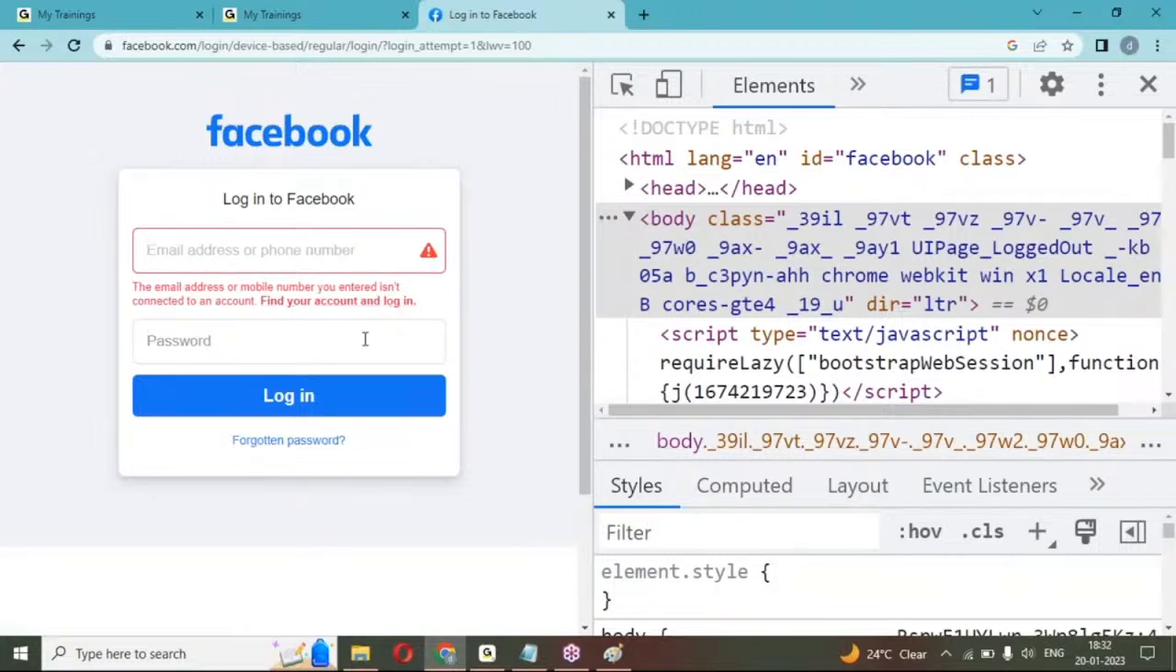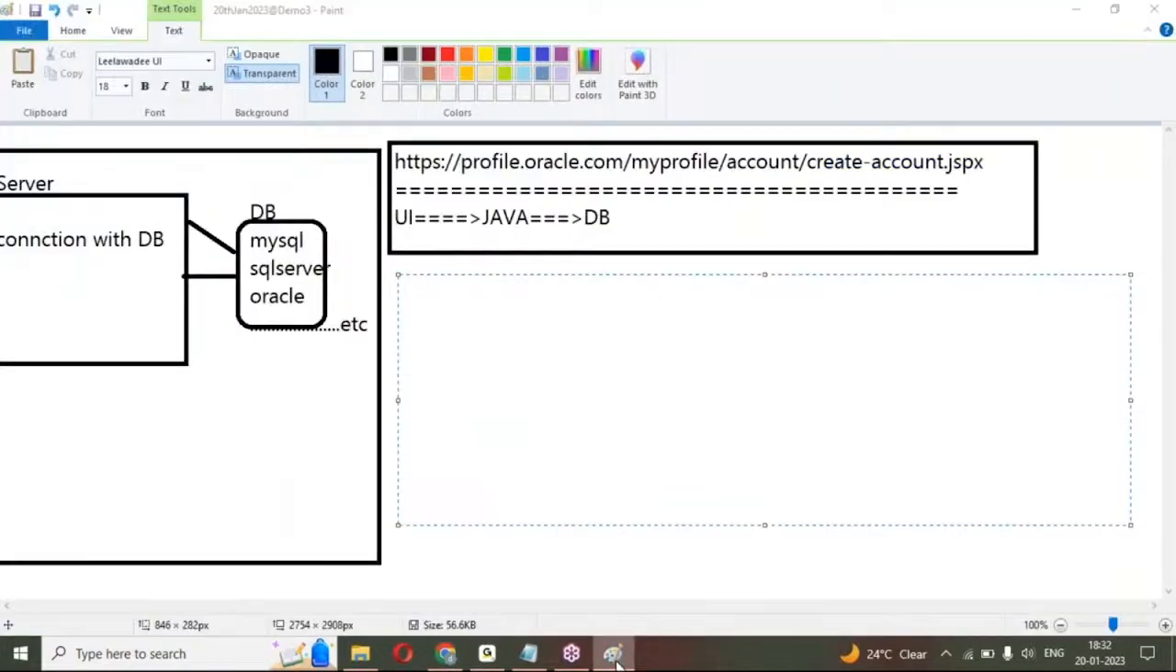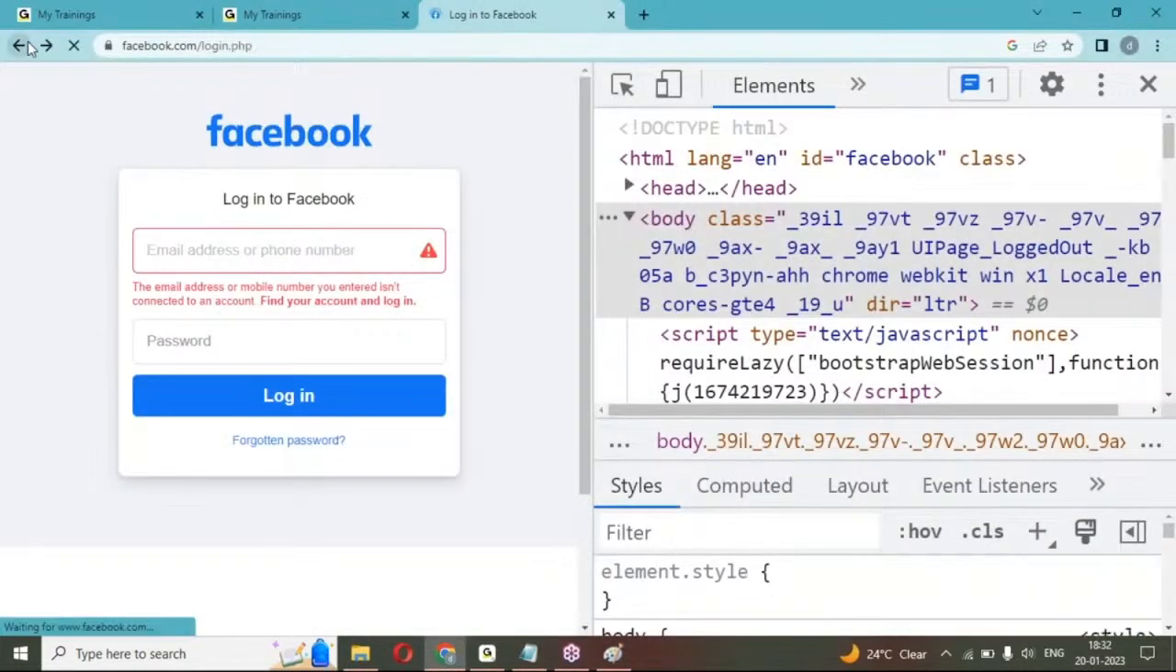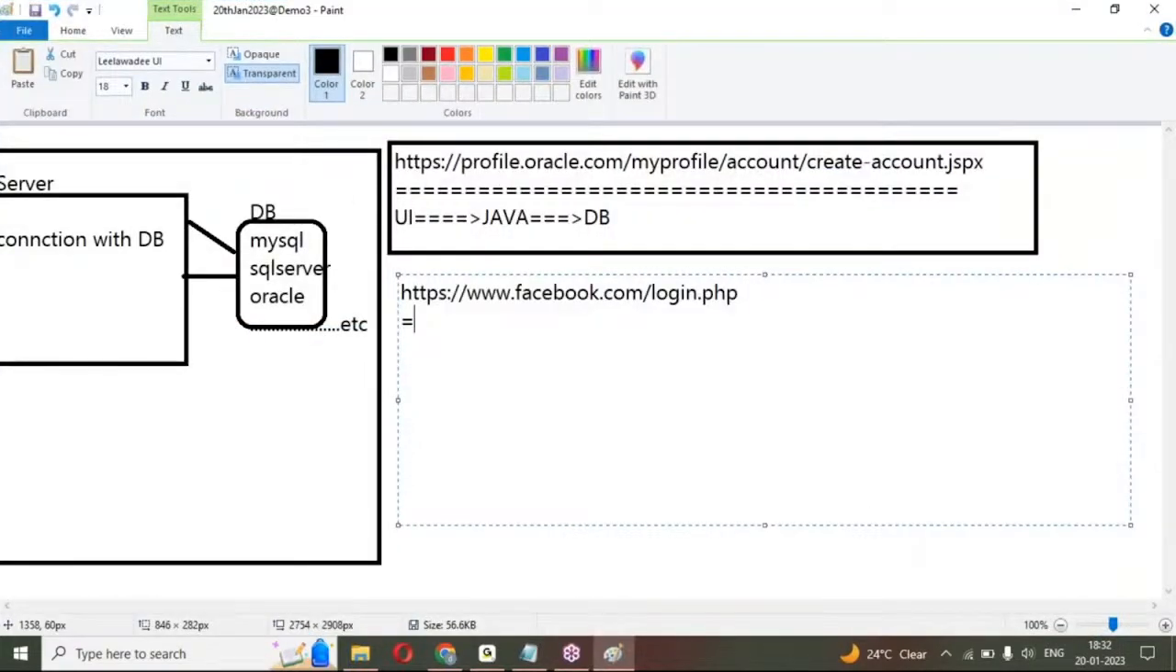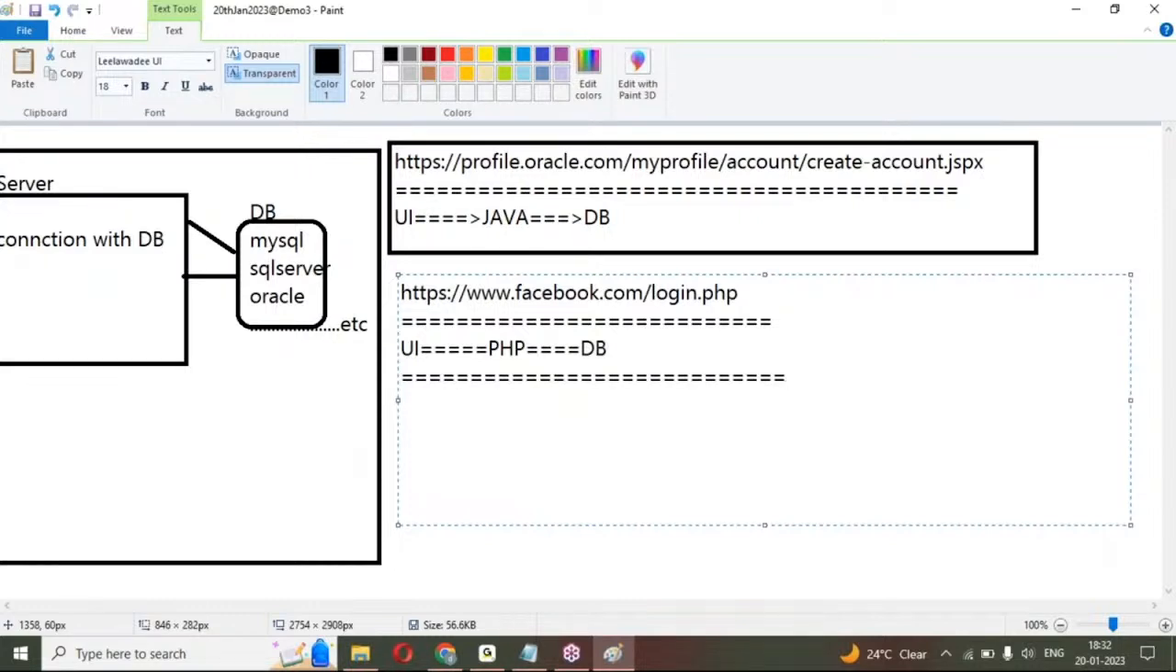These buttons and text boxes are made by HTML. Colors, background colors and alignment are by CSS. Error messages and validation messages are by JavaScript. If I am submitting my application form on the Facebook page to the PHP page, PHP will connect to the database. So the UI page is interacting with the PHP server, and PHP is connecting to the database.